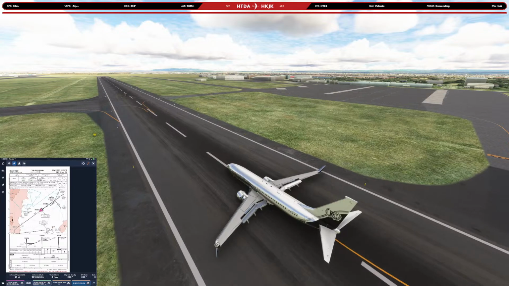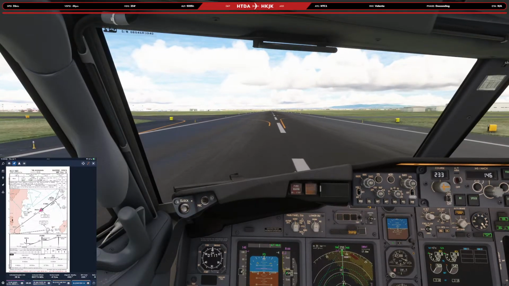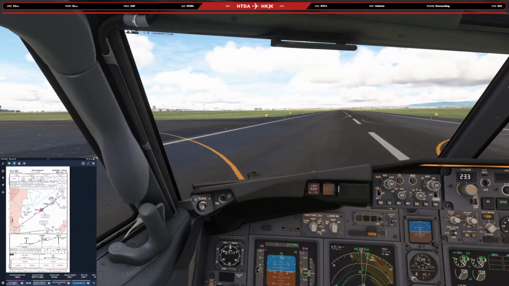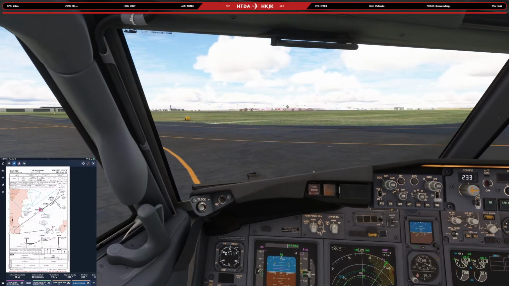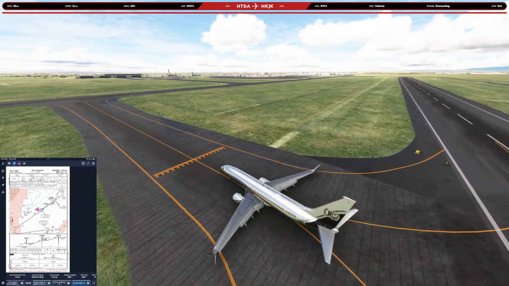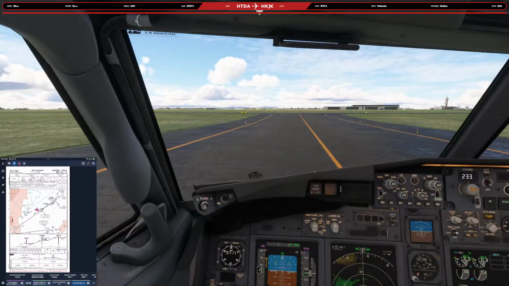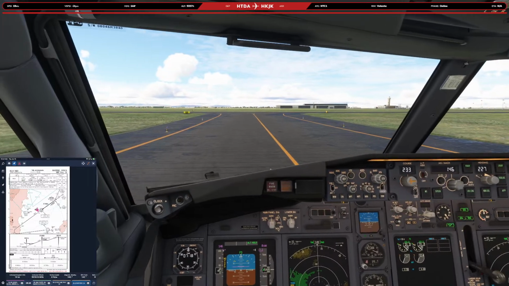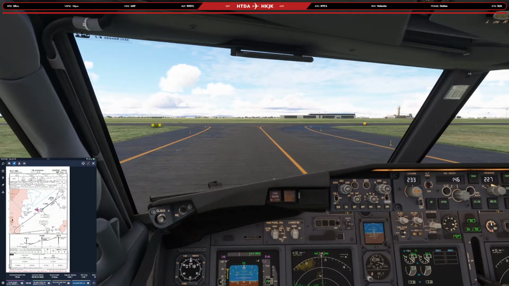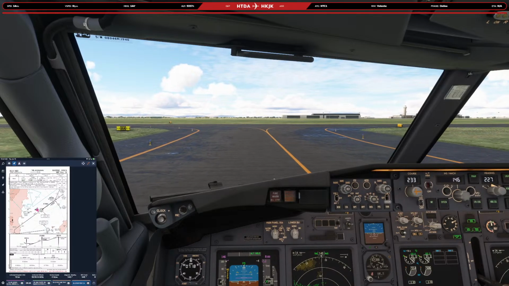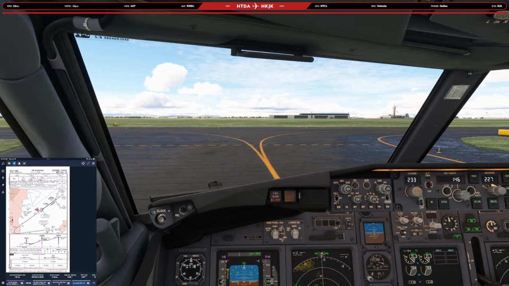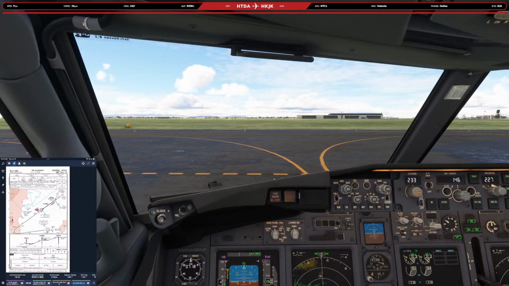Night Chase 1, exit left at Foxtrot. Exit left at Foxtrot, Night Chase 1. Okay, to clean up. Roger. Night Chase 1, contact ground 121.6. 121.6, Night Chase 1.